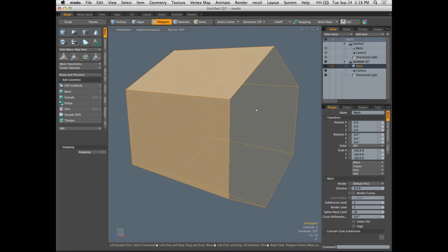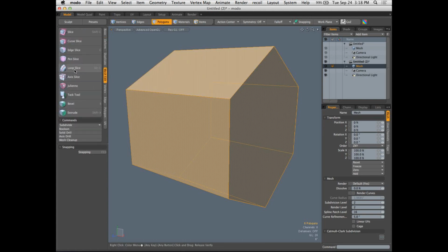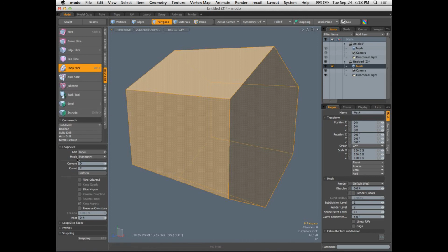Loop slice. Loop slice. Okay? It's going to slice up those polygons and add new edges into the model. So you can find loop slice in mesh edit. Right there, loop slice. If you look at the tool options here, we're in the mode of symmetry, count of 2, which is exactly what we want.